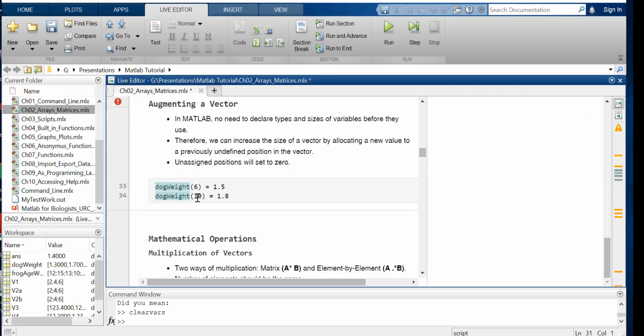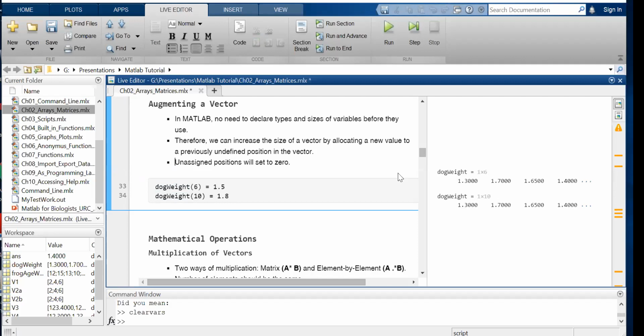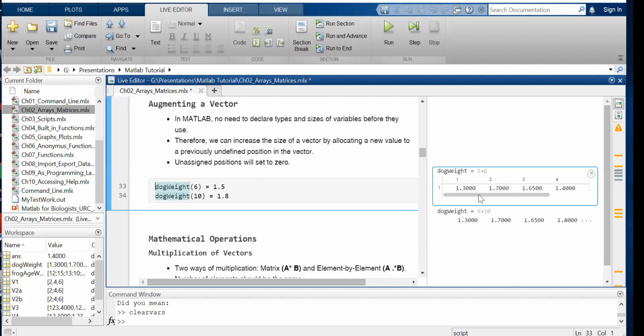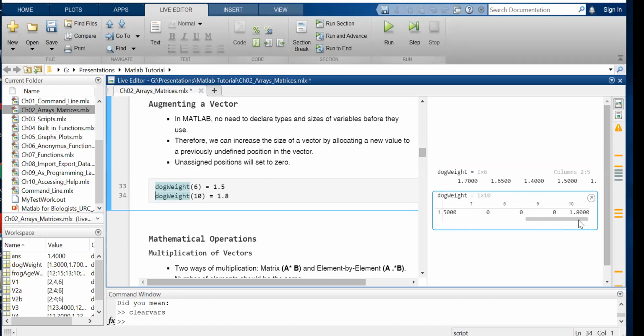Of course, if you define the 10th element and assign it some value, then the rest of the values from 6 to 9 will be set to 0 automatically. So initially it was only 5 elements, and then we assigned the 6th one as 1.5, it is there now. What happens if you assign the 10th element as 1.8? The 10th element will be 1.8, but from 6 to 9 you haven't assigned anything, so they will automatically be set to 0.